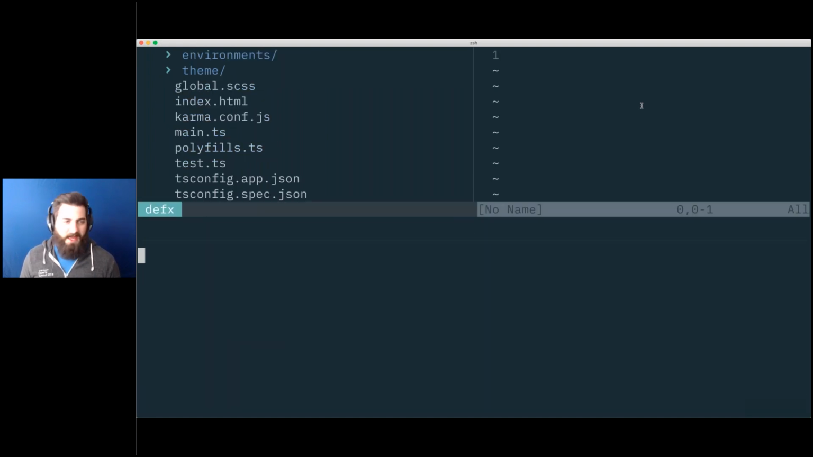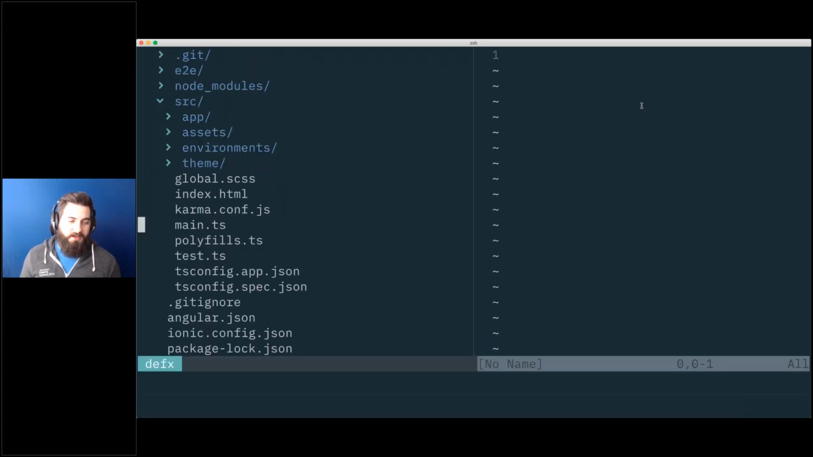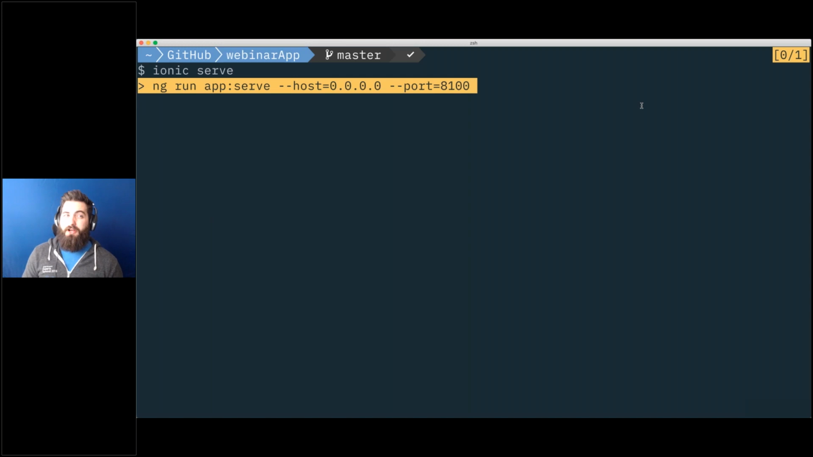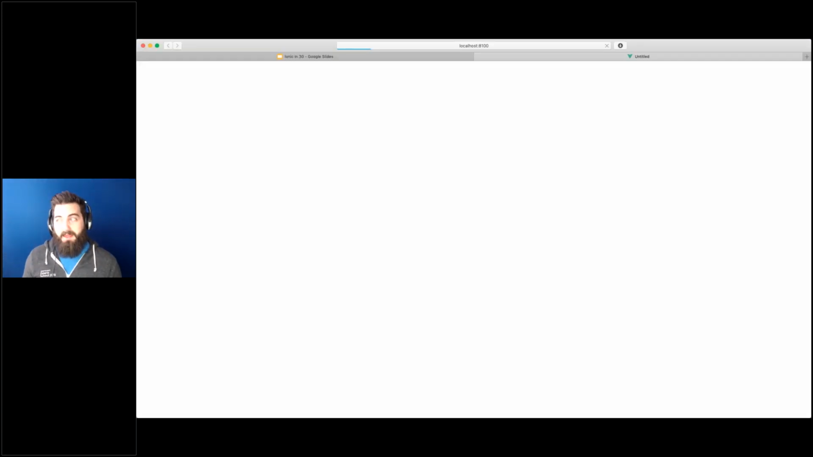Well, let's go ahead and run ionic serve. And actually, if we look at this, it's pretty nice to see that all we're really doing is running ng run app:serve. The tooling level will go ahead and be smart enough to know if you're in an Angular project, run this command. And if you're, say, in a React or Vue CLI project, you'll have access to those serve commands that come with the project.